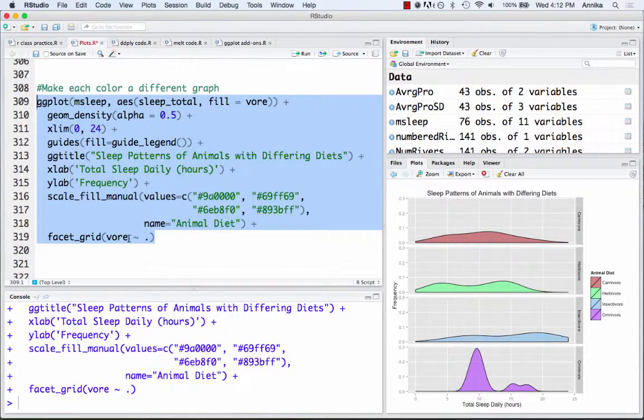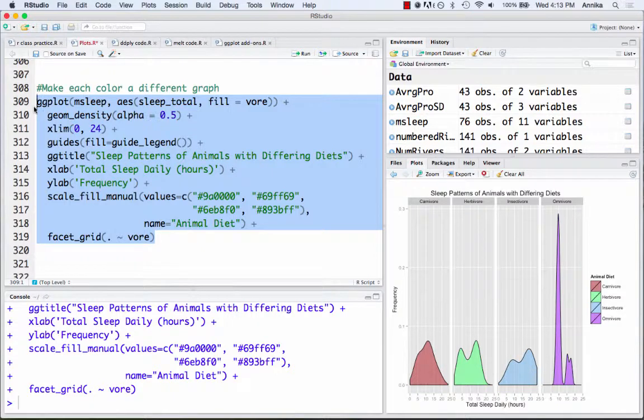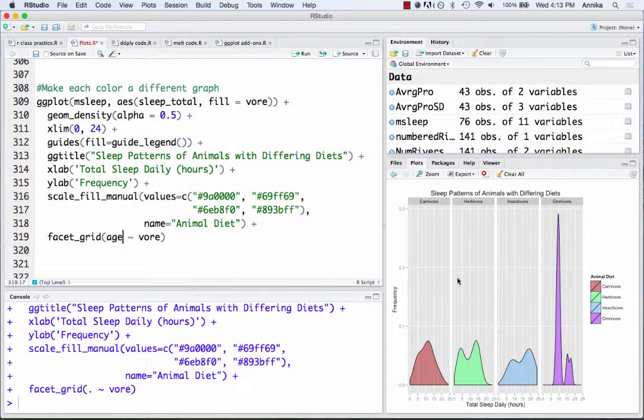But all I have to do is switch the vore and the period here, and then run this, and it will do it the other way. And if I had another element by which I wanted to separate them, I could also put that here. So if I had carnivore, and maybe something like age of animal, then it would separate it in two different directions. But we don't have one, so we're just going to keep it like that. And I'm going to put it back to the way it was before because this doesn't look the best.